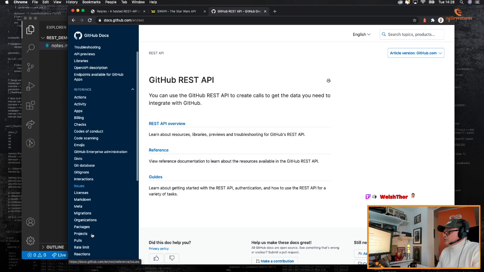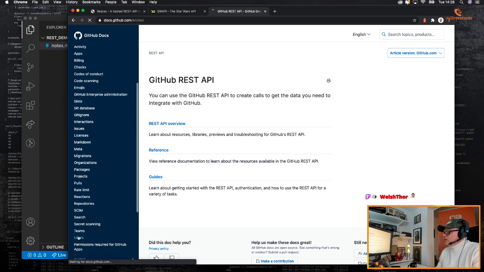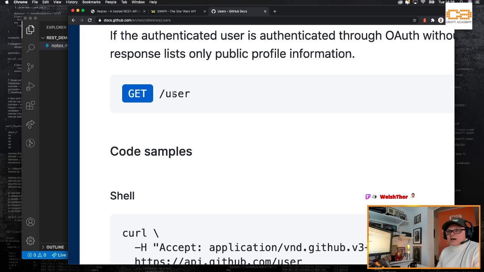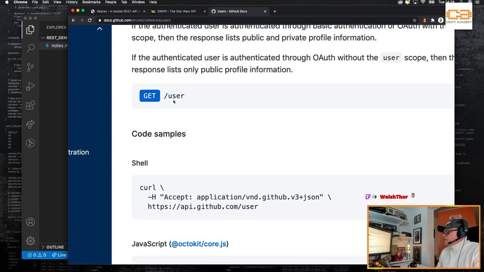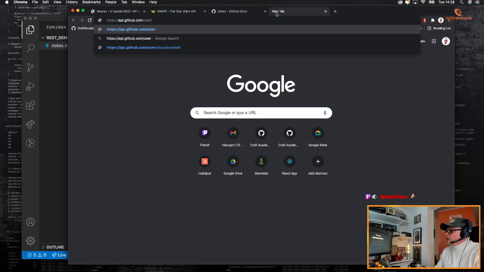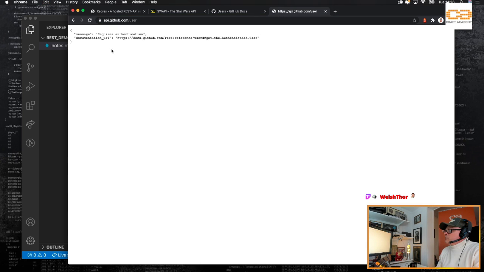And so if we go to users, we can do GET /user, and we can get data about that, right? So if we just hit this in our browser, it's a GET request, so I can do that request in our browser. We cannot do POST requests or PUT requests in the browser, but we can do this now.